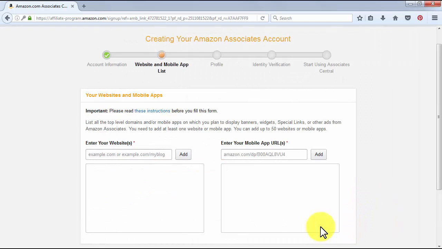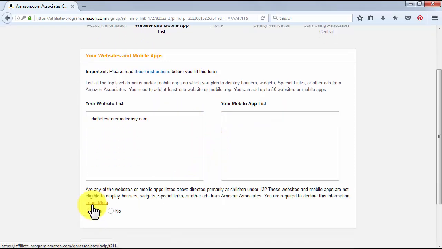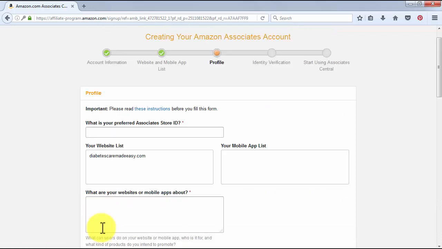Now you are in the Your Websites and Mobile Apps section. Here you have to enter at least one website or one mobile app to display your affiliate links, and you can add up to 50. What you do here is write the domain name of your site in the Enter Your Website field and click on Add. Now that you are done, just click Next. Note that before you can continue, you'll need to declare if any of your websites or apps are primarily directed to children under the age of 13, because those websites are not eligible to display Amazon associate links, banners, or ads. Check No and click on Confirm to continue.